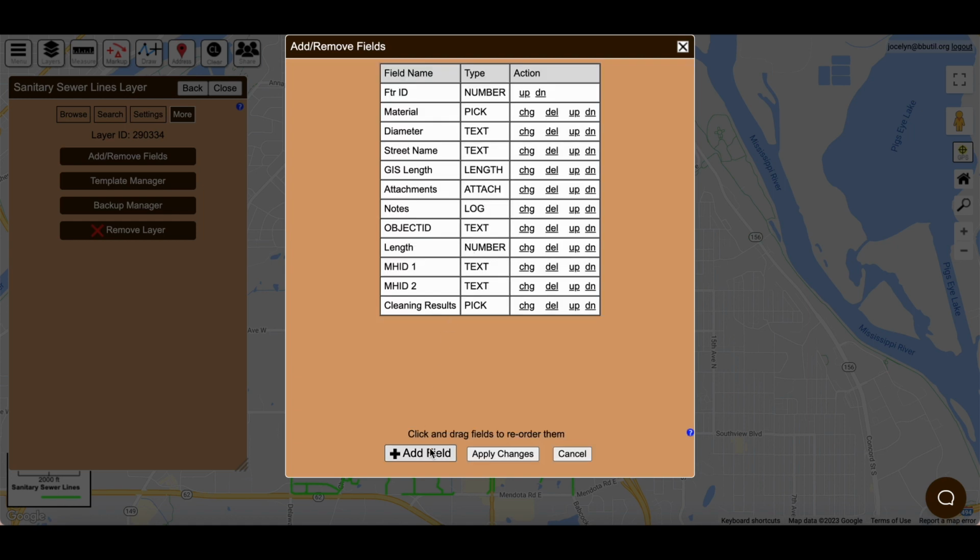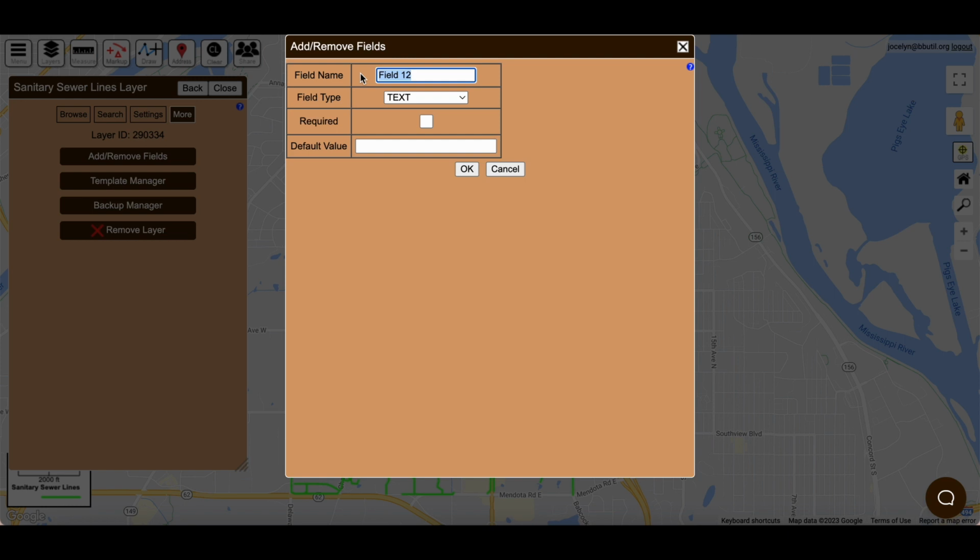Let's add another field where we can record any specific problems we observe. Add a text field called Cleaning Details.